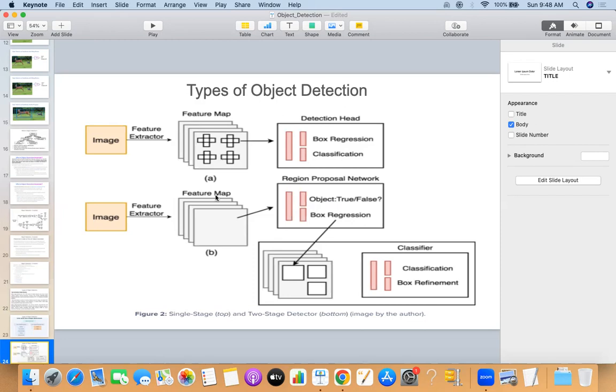Two-stage method means first there is a box regression that runs separately. First I am trying to find out whether an object exists or not, object true or false, and the box regression, I am trying to figure out the box. After figuring out the box, I will be able to classify. So there are two steps: the region proposal network and then the classifier. The region proposal network is one stage, the classifier is another stage. So there are two stages. Some methods are two-stage methods, some methods are one-stage methods.